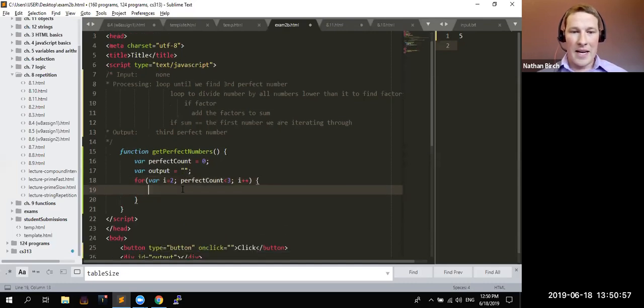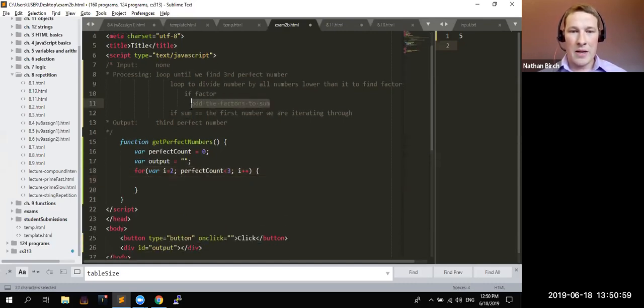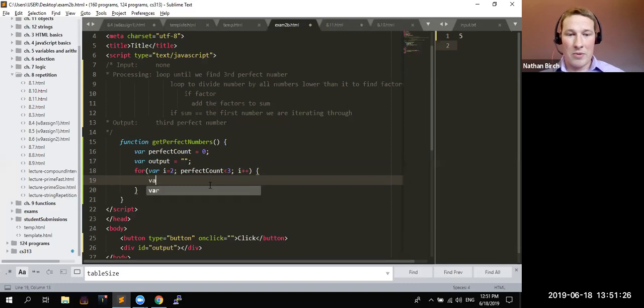Okay, and then in here, we know that we're going to have to add the factors to a sum. So we should declare sum before this loop. Every time we loop through this, we'll declare its own sum for whatever number we're looping through. We're going to start i at 2, because we don't have to multiply 1 by anything. And we'll increment i. Okay, so this is a sentinel loop. It'll just keep on going until we find our perfect number. So right here we'll just say var sum equals 0.